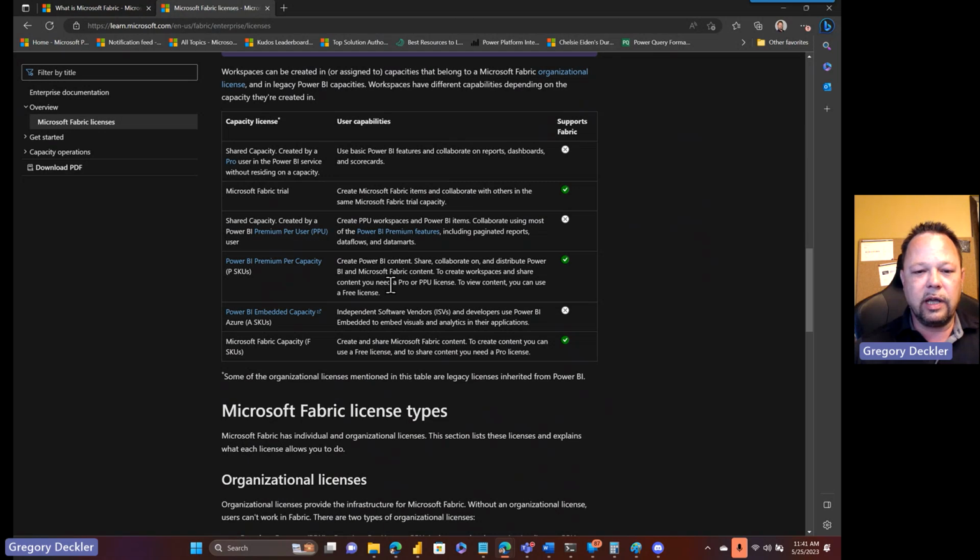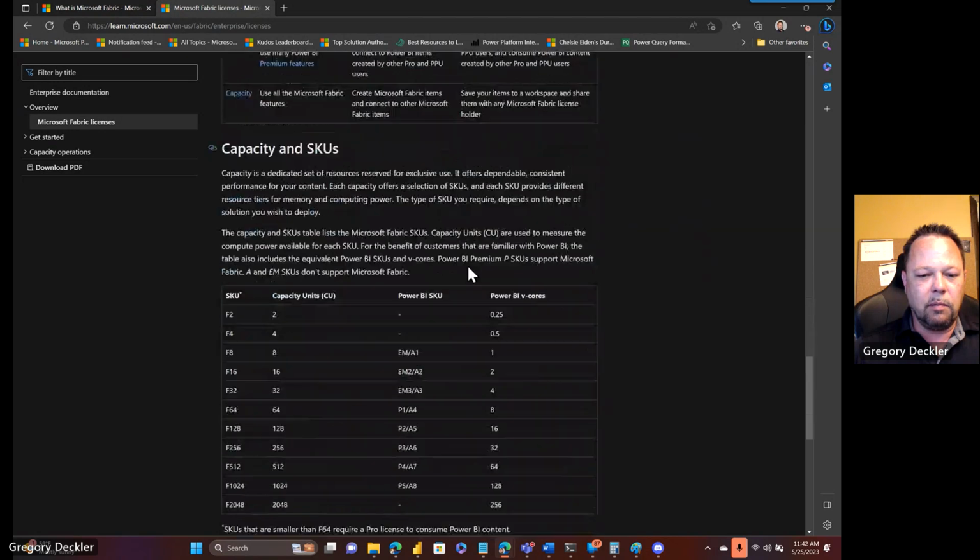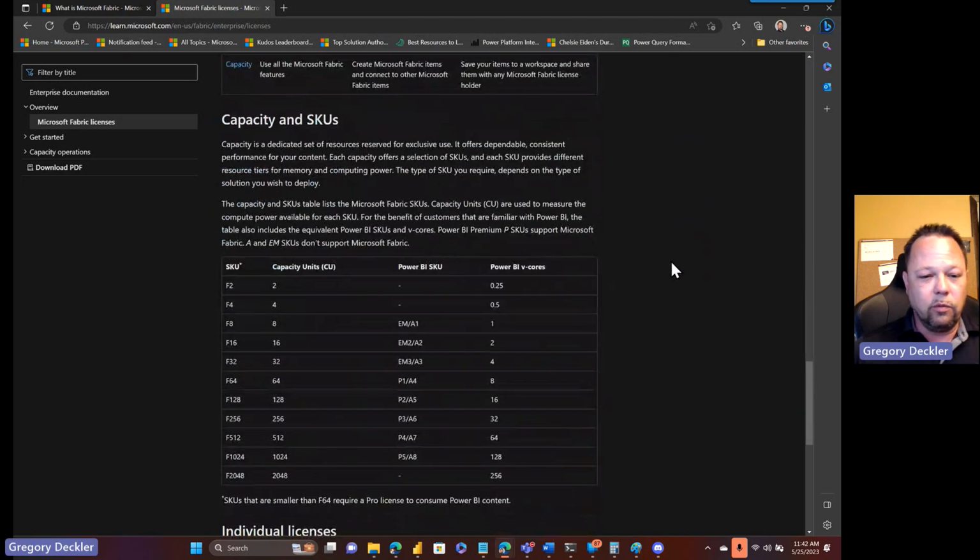To create workspaces and share content, you need a Pro or PPU license. To view content, blah, blah. So to distribute Power BI in Microsoft Fabric content. Okay, so these are the P SKUs, and these are existing SKUs. People are already paying for a P1, it's like $5,000 per month, and then I think it's $10,000. I think it doubles every time. Maybe I should have looked that up, but whatever. We'll just go with it.